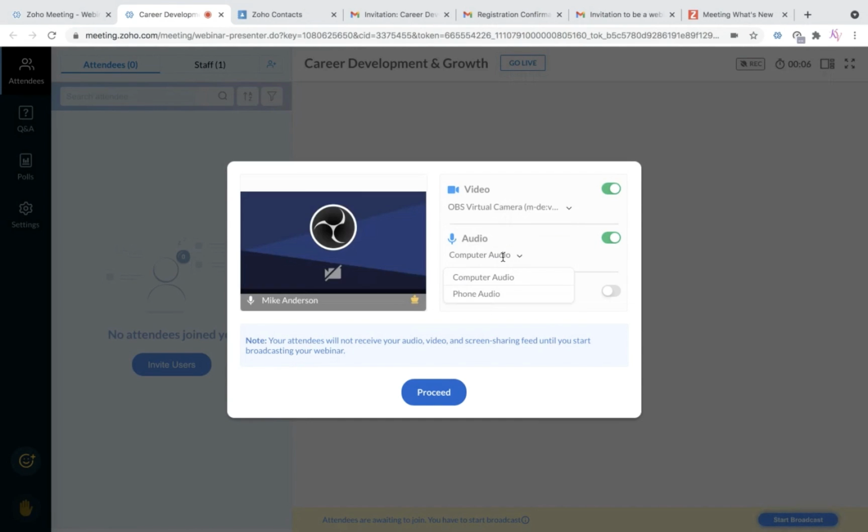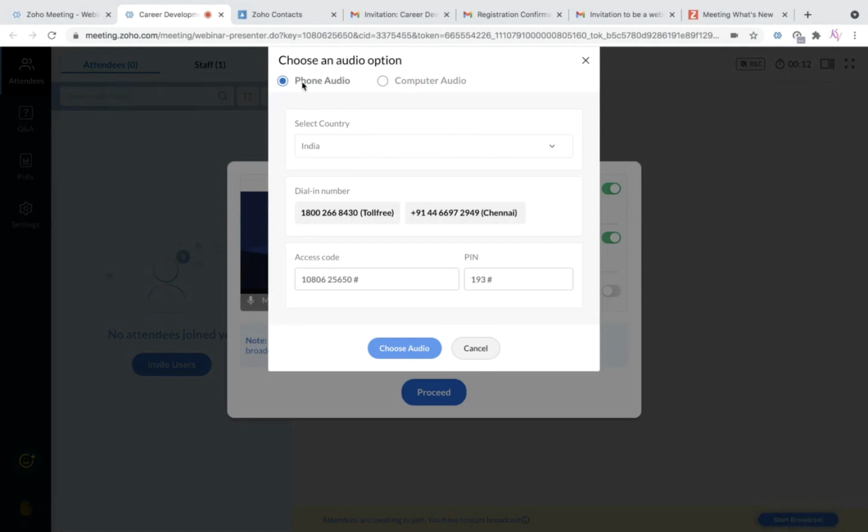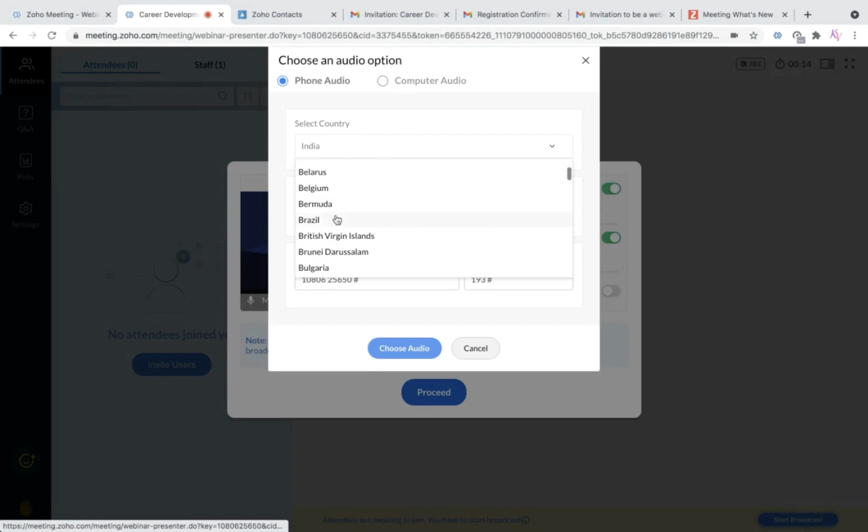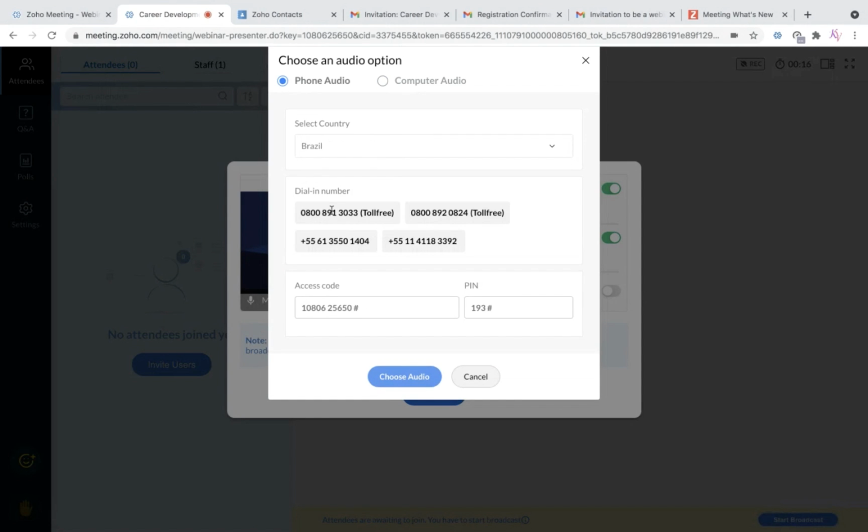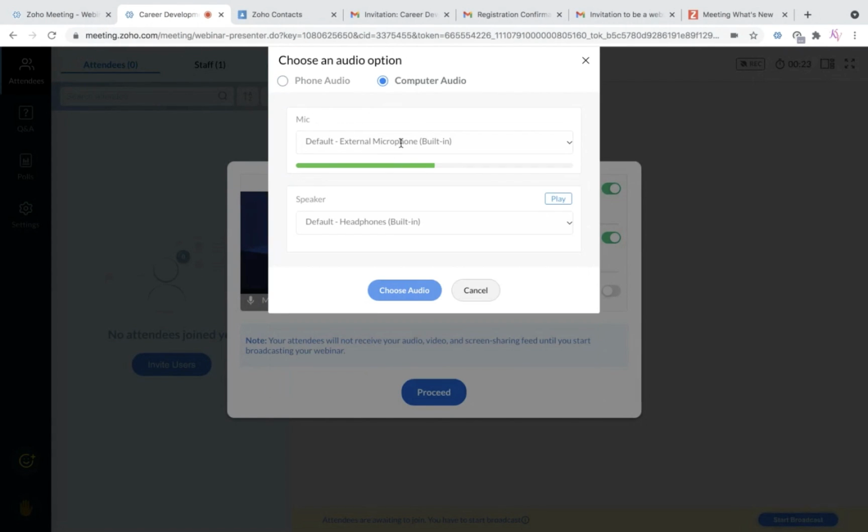And here you can choose whether you need phone audio or computer audio. Phone audio will allow you to choose your respective country, and the access code and the dialer number have to be typed in on your mobile phone. And if not, you can go for the computer audio, which allows you to use your computer microphone.